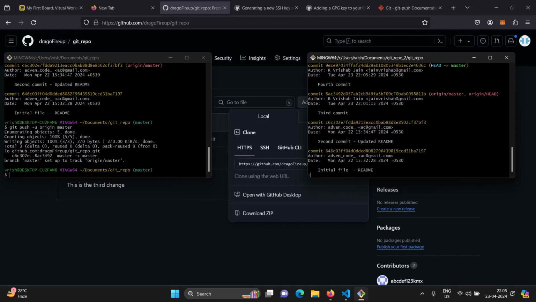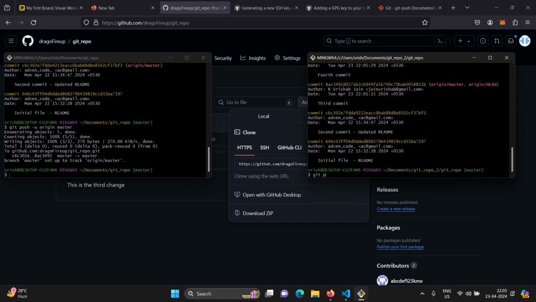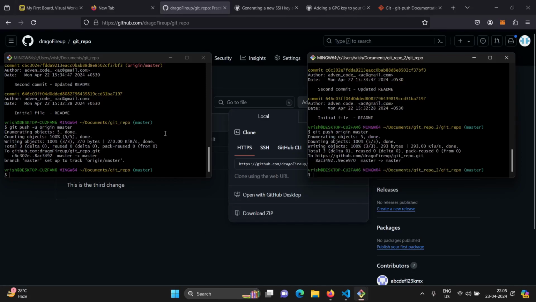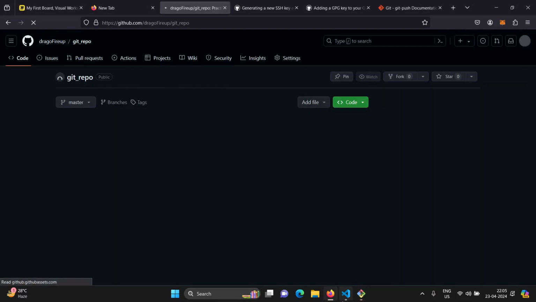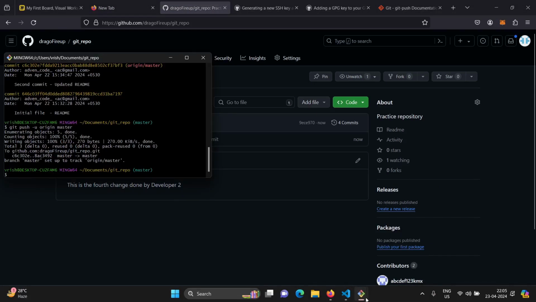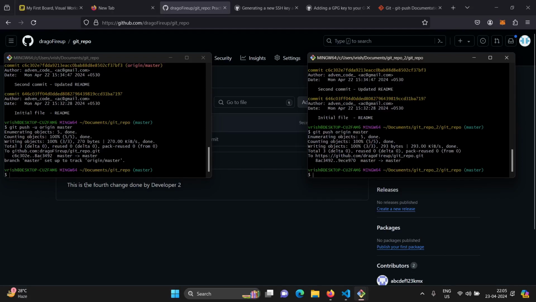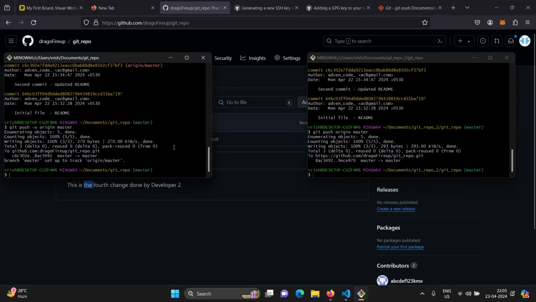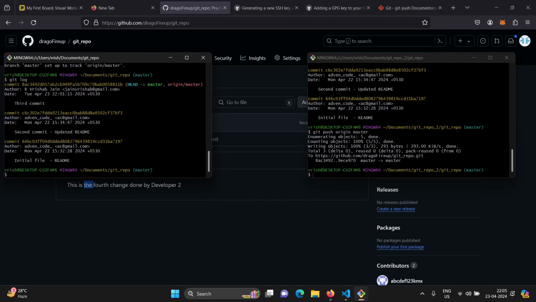Now I check, fourth commit is added, git push origin master. Let me reload this. Now I have the fourth change by developer 2 mentioned here. But my developer 1 still has only 3 commits. So how does it get it? It does a git pull.